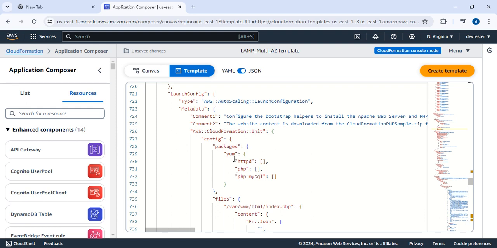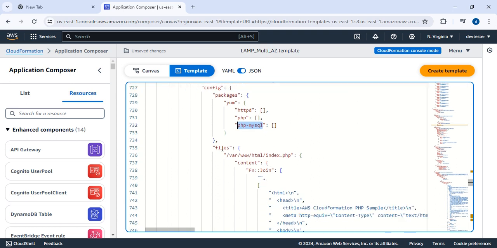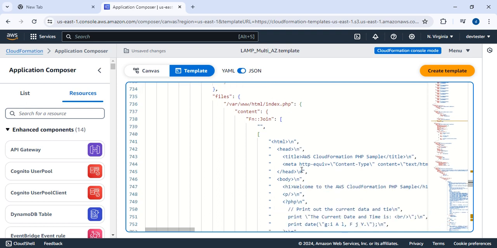So here what it will do, HTTPD, PHP, PHP MySQL. It is a tool which is used to access MySQL from PHP. Okay, and it will create the file path, www html index.php. This is the file. In this file only we are going to deploy the script, so that it will be visible to the end user. So here I'm going to modify little things. I'm going to type this. I'm going to modify the things here.